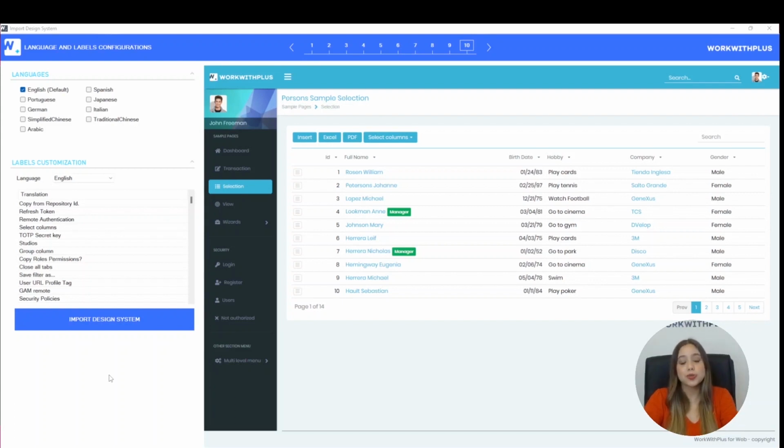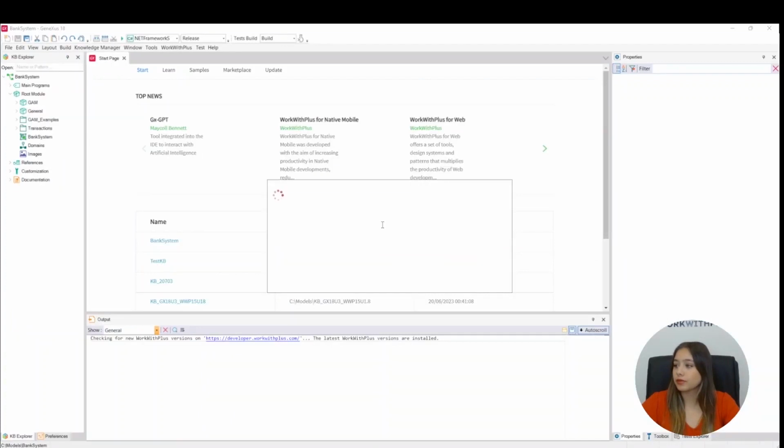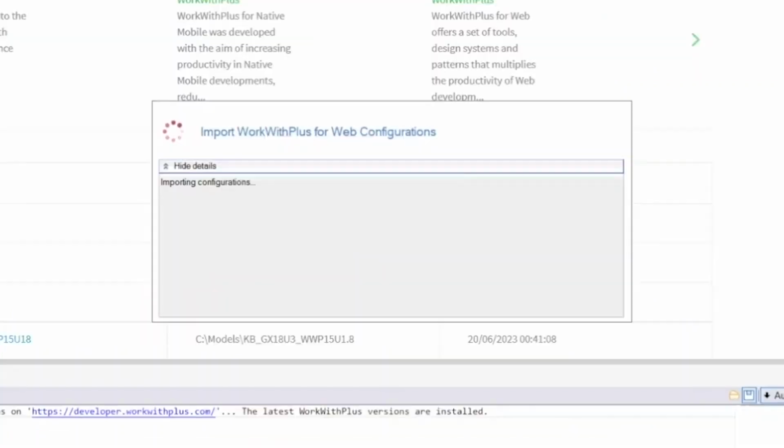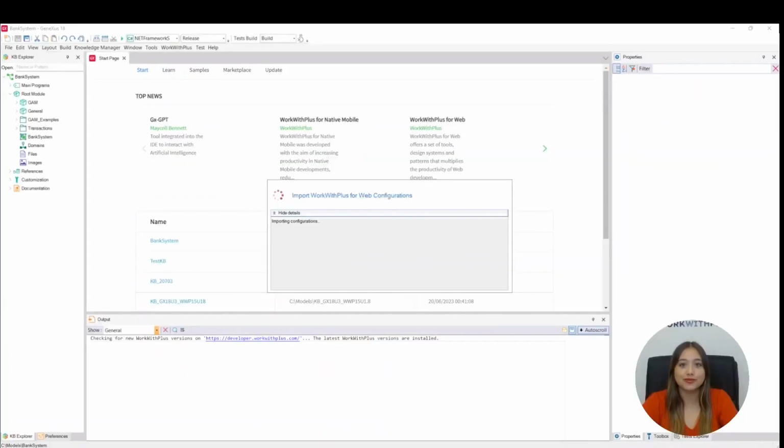After selecting all the options, we must click the Import Design System button. This will start importing all the GeneXus objects needed for the operation of WorkWithPlus, which we intend to create with our settings as selected. This process can take a few minutes, as it is generating the design system we created totally customized.